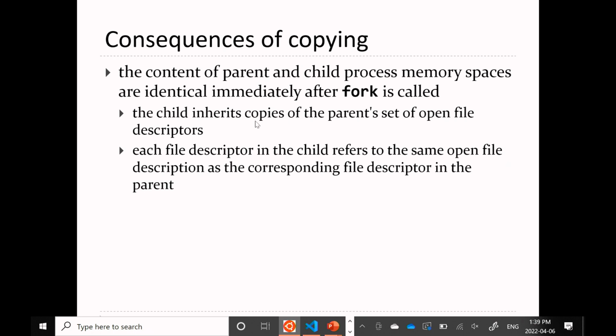So basically what's happening here is that the child gets a copy of the parent's set of open file descriptors, and each file descriptor in the child refers to the same open file description as the corresponding file descriptor in the parent. So if the parent process opens a file and then forks a process, the child process can read or write to the exact same file that the parent is writing to, because they both get the same file descriptor.